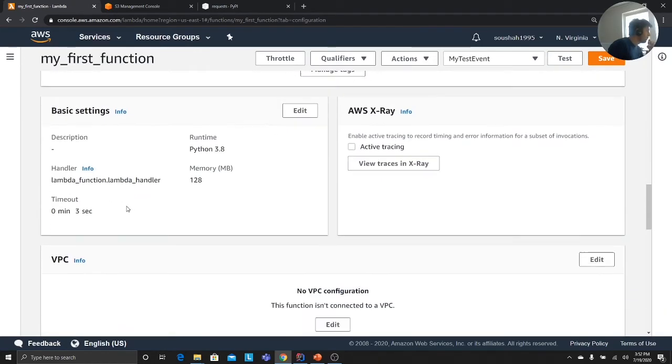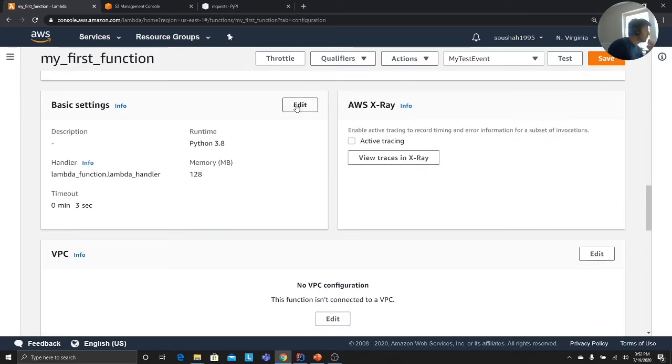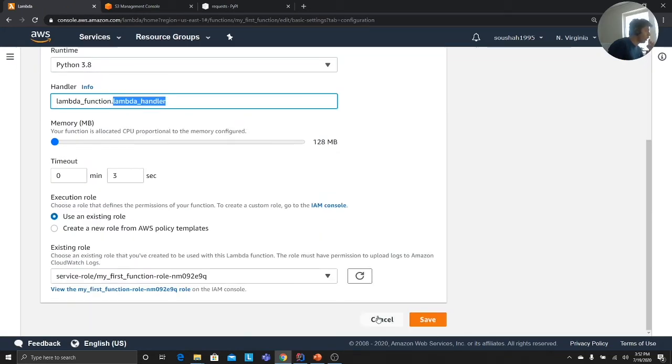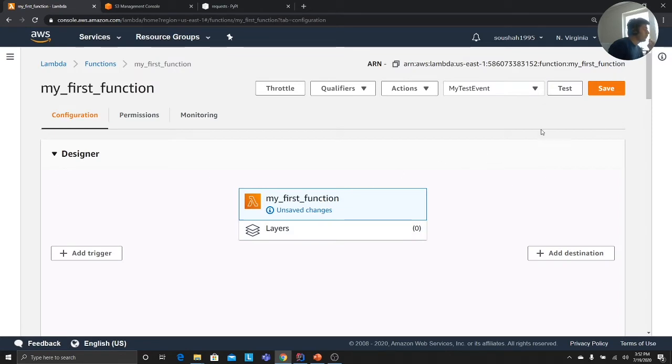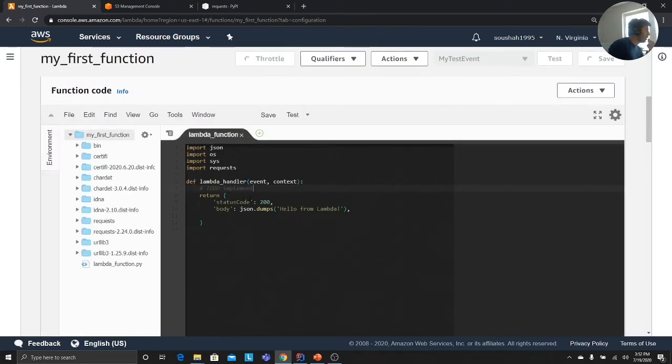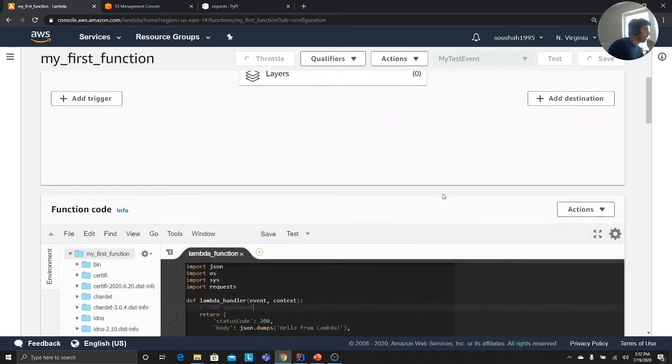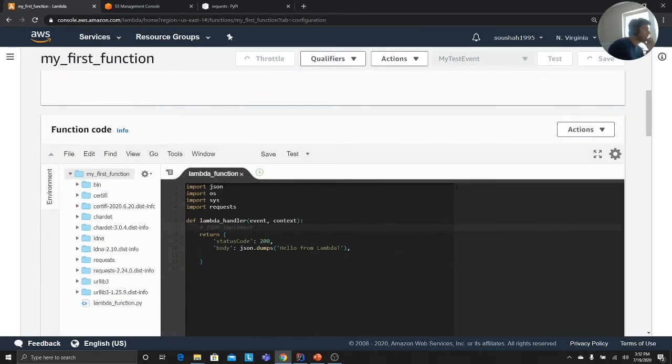If you have different names, then you would go to the basic settings, click on the edit, and make sure you put the file name and the function that you want to execute. Always remember that, okay? So I want to save that, and then I'm going to hit the test button to make sure that everything worked correctly. So it might take a while to save those things.